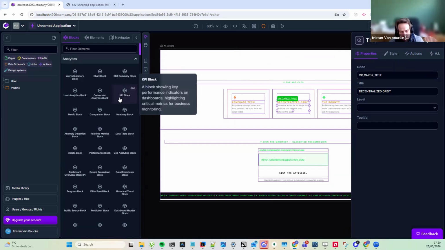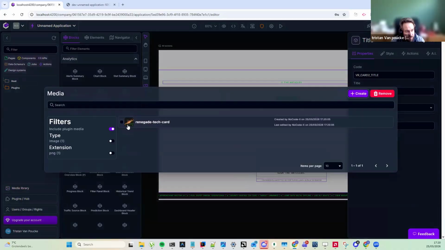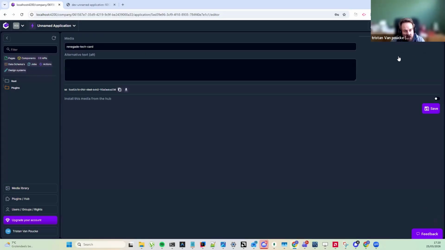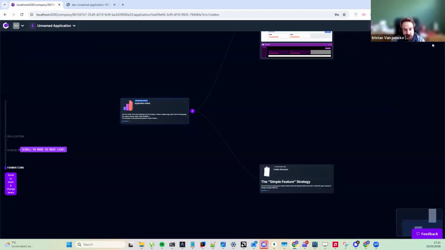And before switching to this screen, I have seen that the image was done generating. So as you can see, we now have a Renegade tech card image in our media library, which is generated with the orange of the page and the green of the page, and of course the black of the page. So let's head back to our canvas.